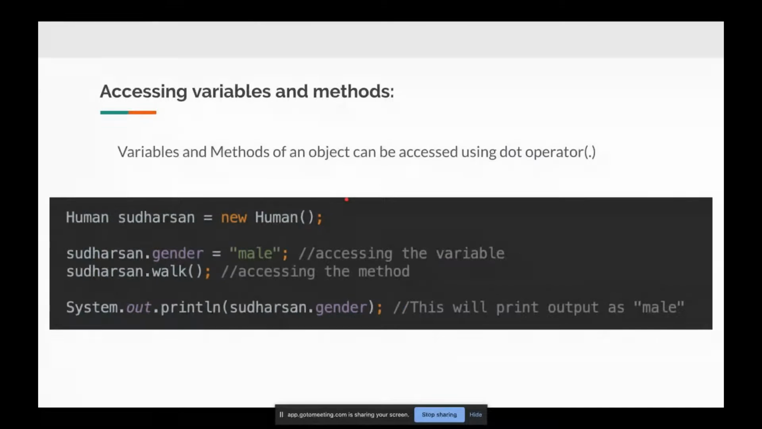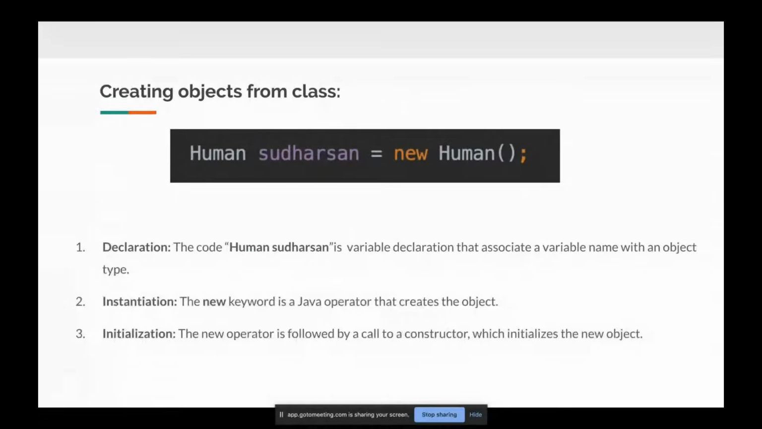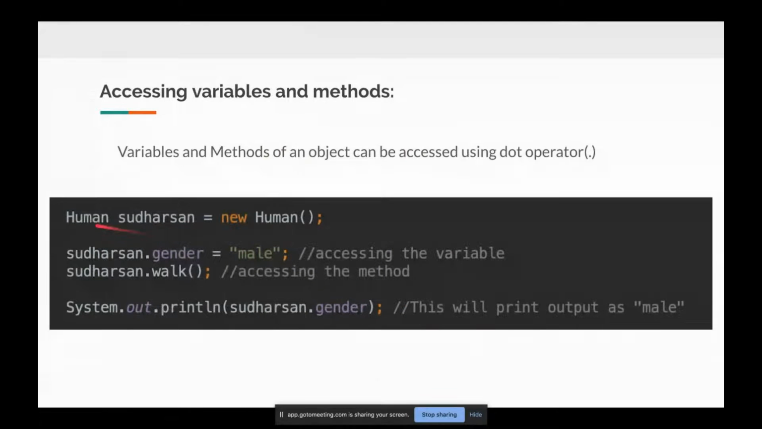Okay, so now we have a class, so now we have an object, so now we have successfully created the object. Sorry to interrupt, Sudarshan. Yeah, just want to add some points here. Sure, go ahead. You explained the class and object well.